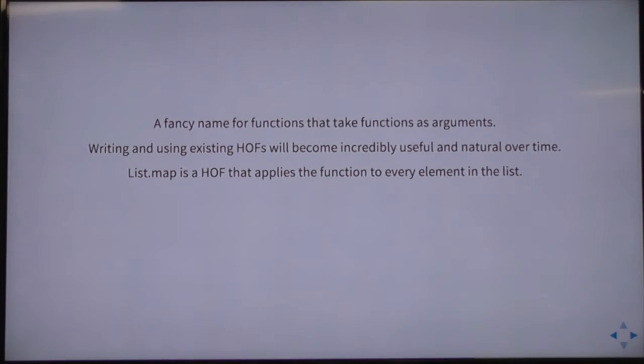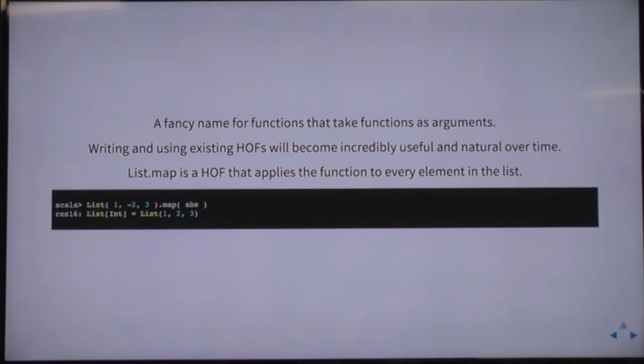The most notable higher order function that probably everybody's used, it's in JavaScript, it's in Ruby, it's in Python, is map, which is just a higher order function over a collection that applies that function to every element in the collection and returns a new collection with all the transformed elements. So we can map abs over this list of numbers and it returns 1, 2, 3.